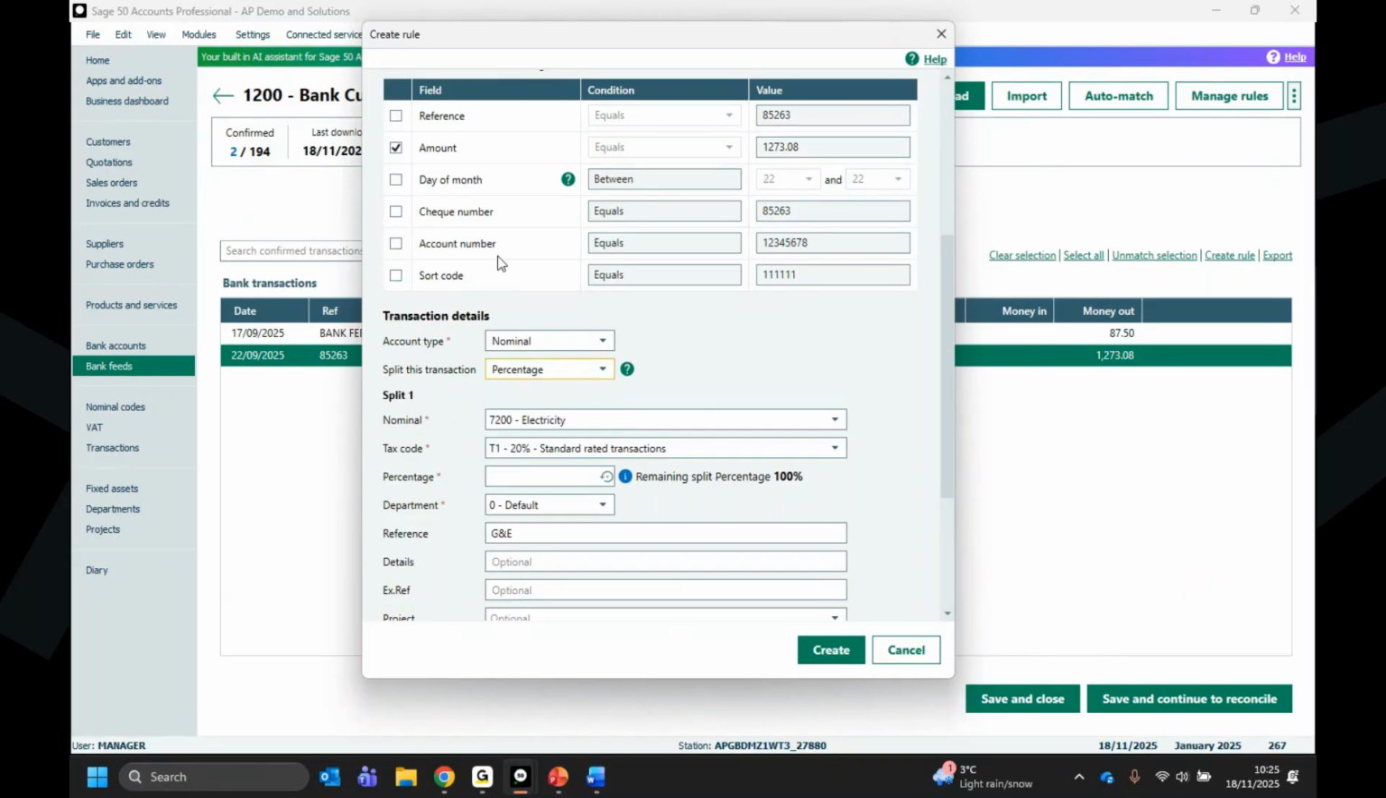Now, if you select only reference, for example, I'll only get the option to split by percentage. You'll only get the option to split by value if you have amount selected. I'm going to go by percentage just for this one.